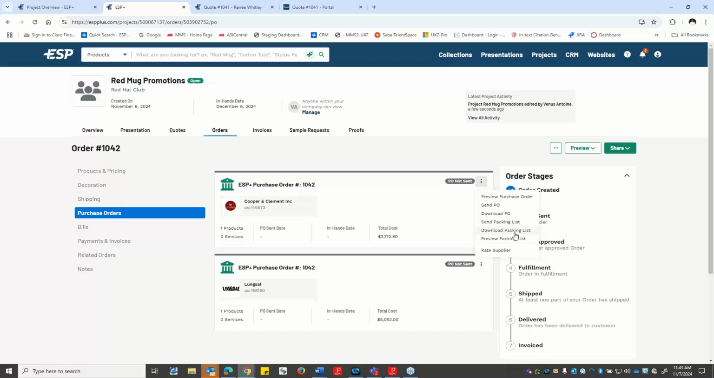The packing list is just to make sure that the supplier put the right amount. They have to confirm on the packing list: this is how many products are in this box. That's what the packing list is. There's also an option to rate your supplier. If you had a good interaction with the supplier after this is closed and completed, and the supplier says, "Can you rate me?" you can just open up the order and go to rate a supplier, or you can search that supplier out on your ESP Plus. There's an option to rate the supplier on the supplier information page.